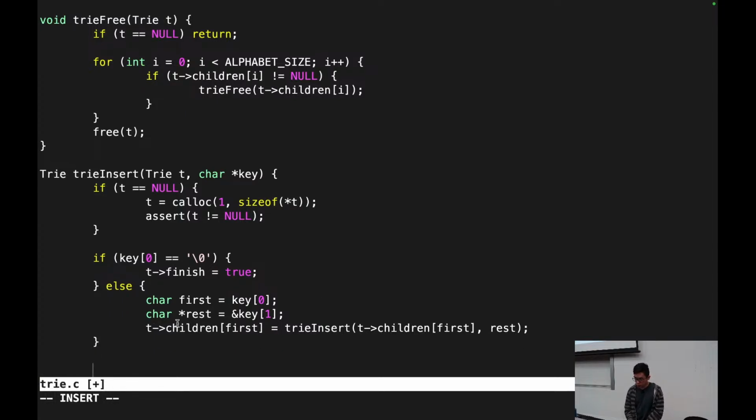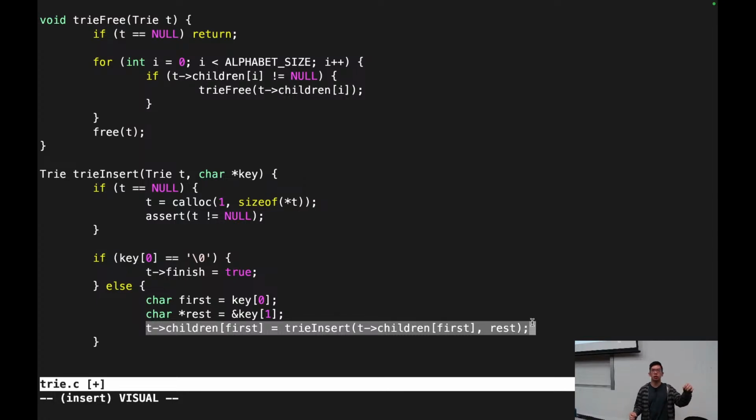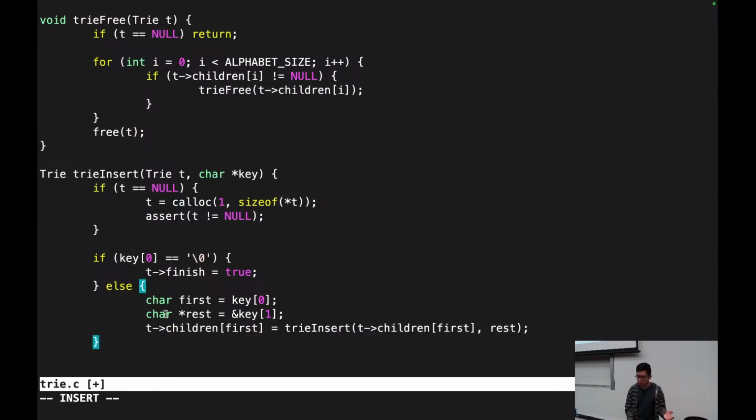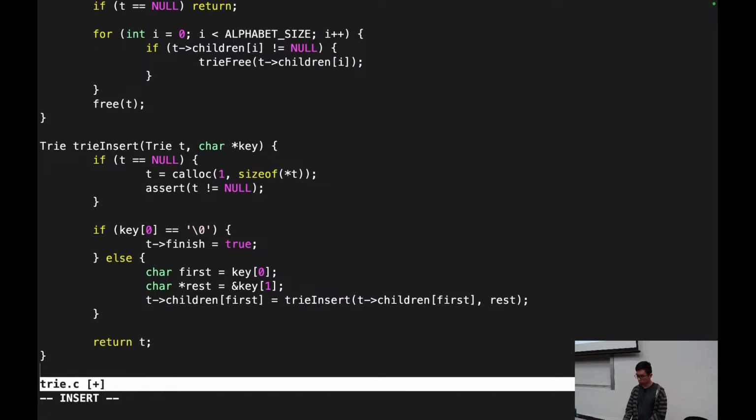Okay, and this is kind of similar to inserting into a binary search tree, right? Remember, in BST insertion, you would see code like t left equals BST insert t left, and then you pass in the value. Now this is similar, except because we're dealing with an array of pointers, we're selecting which pointer we want to insert into, right, by using this indexing. Okay, and at the end of the function, we return t. Okay, so that's how we implement trie insert.